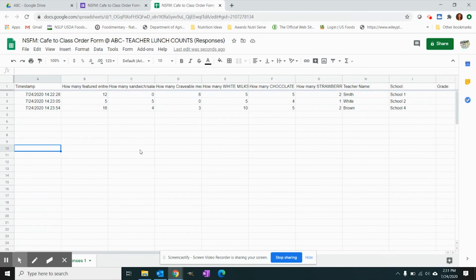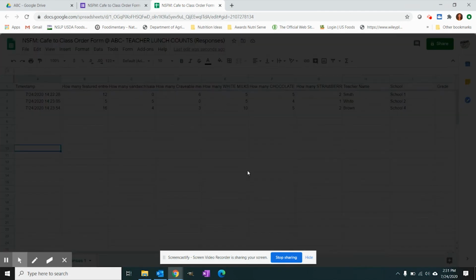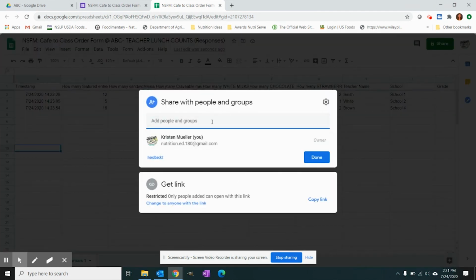Let's say that you have a manager in another account that you want to have access to these orders that come through. You can hit that share button and type in the school email of that manager in another kitchen in your school district.